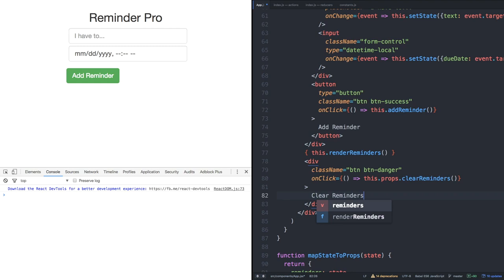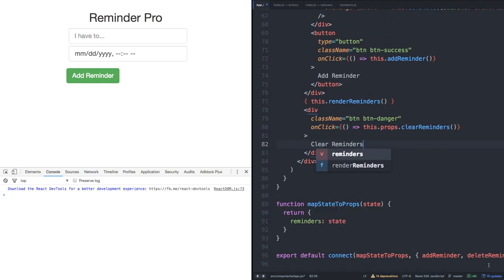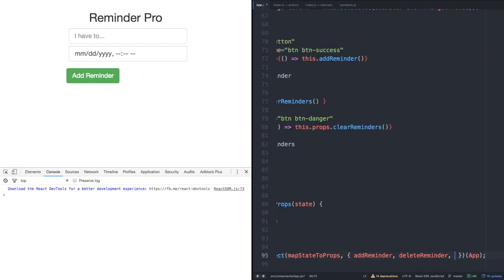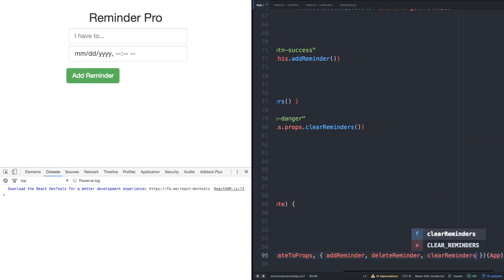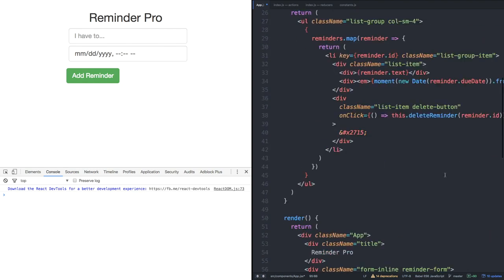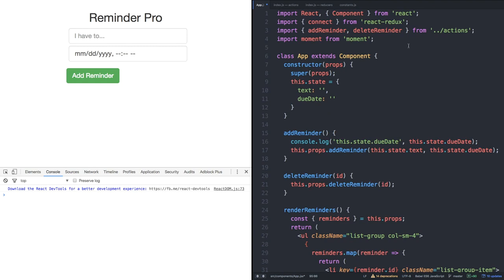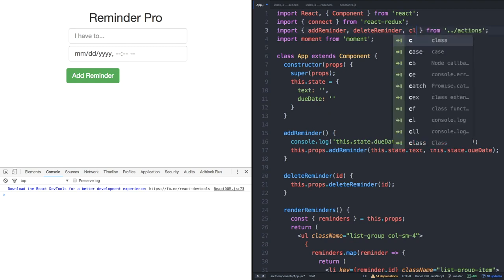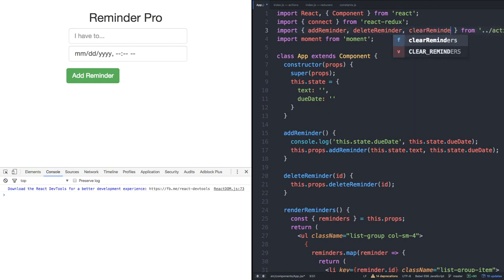Now before this works, we need to make sure we bind this action creator to our props, so let's add it next to deleteReminder at the bottom of our connect function. clearReminders. And at the top, I'm going to check if we actually imported clearReminders from actions, and we haven't yet, so let's go ahead and import clearReminders from actions. Let's save and test it out.